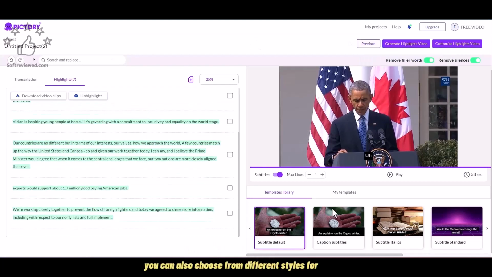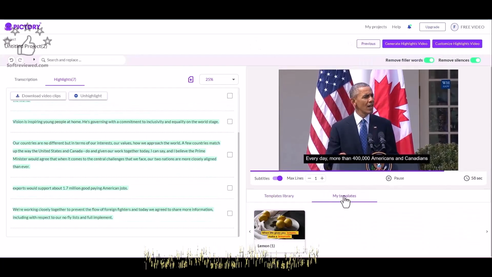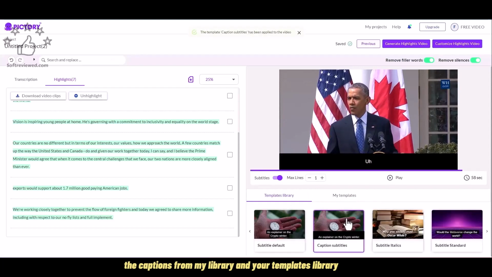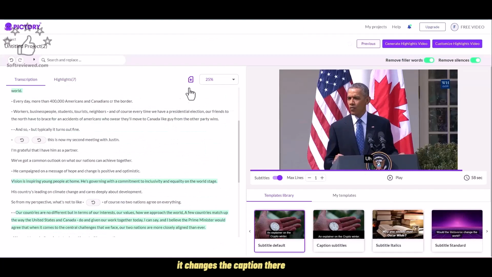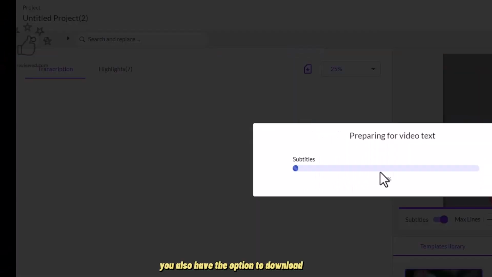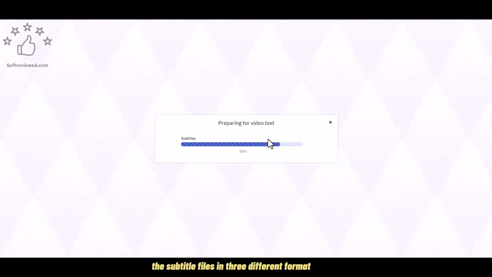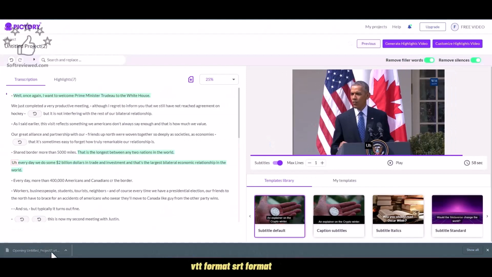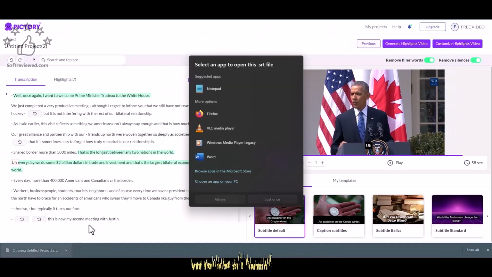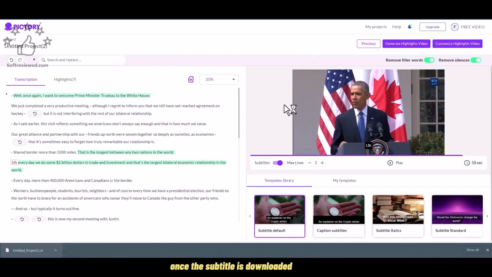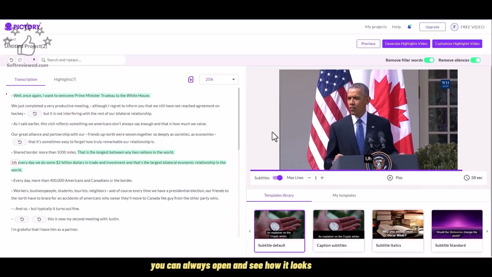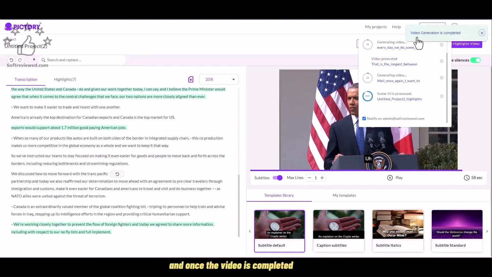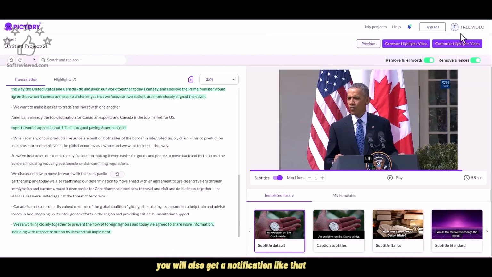You can also choose from different styles for the captions from my library and your templates library. As you can see, it changes the caption style. You also have the option to download the subtitle files in 3 different formats: VTT format, SRT format and TXT format. Once the subtitle is downloaded, you can always open and see how it looks. And once the video is completed, you will also get a notification like that.